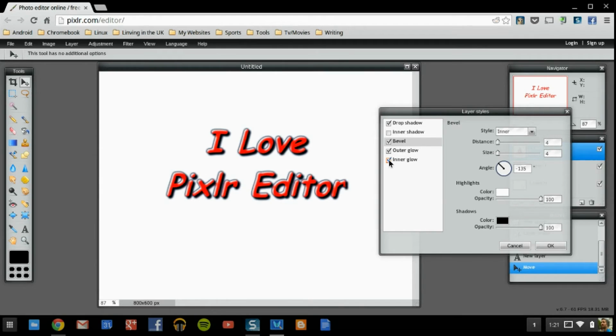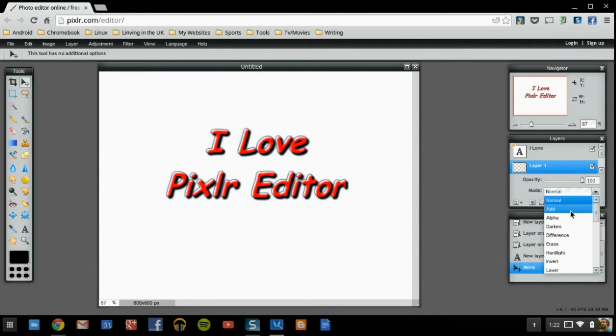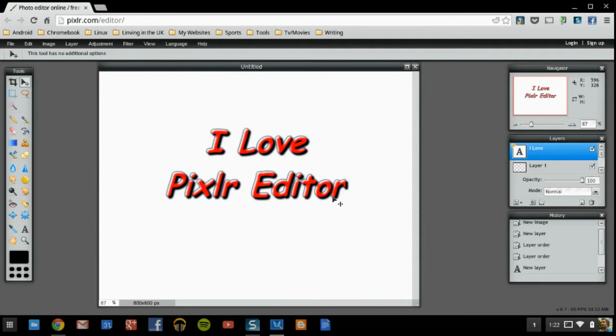And the inner glow. Now coming over one more, you're going to now be able to add a layer mask. And finally, you're going to have the opacity as well as the mode you're looking for. Then you can see your history down at the bottom.